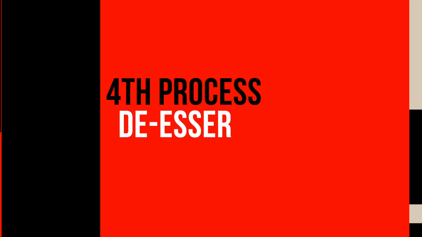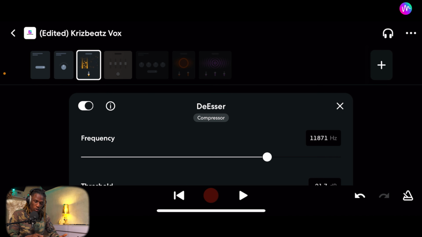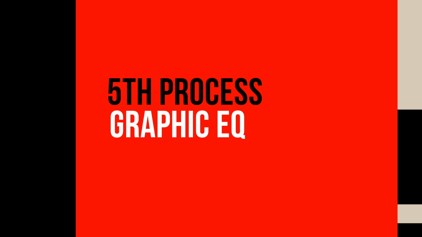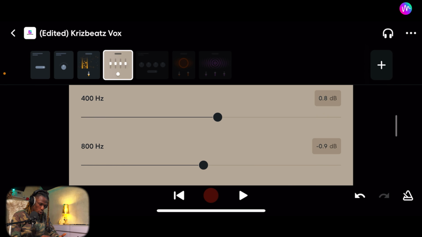Then I introduced the DSR. One of the things that comes with recording over your phone is you have the S is too much. Of course, I want it, but I like taking it out first before adding. So I took it out with the DSR. The DSR sounds amazing. I like how the DSR sounds. After that, we did some graphic EQ. So the graphic EQ, I'm taking out some of the lows.